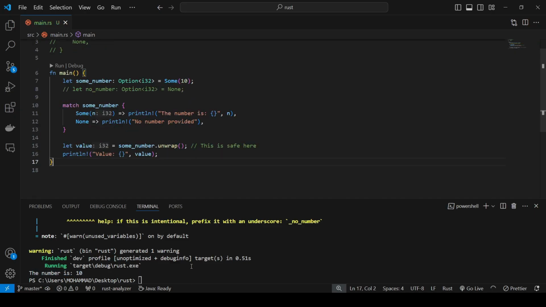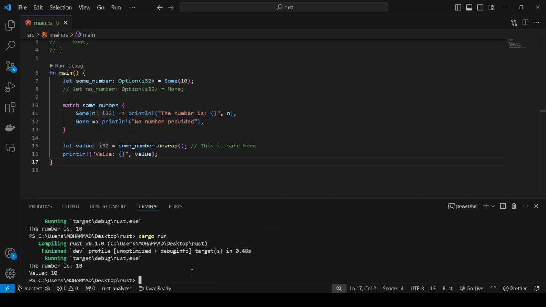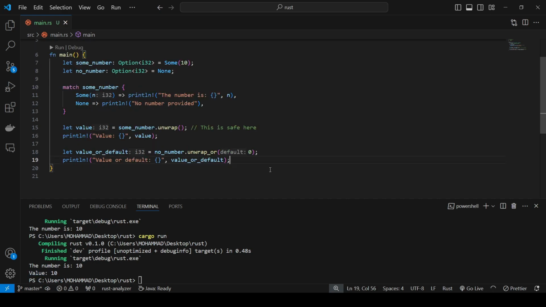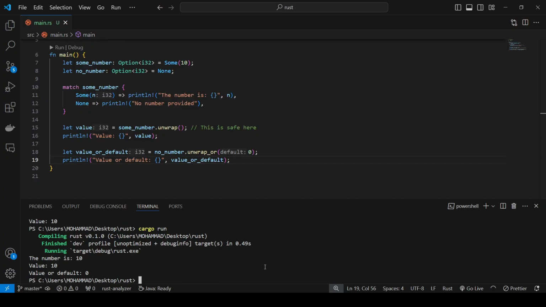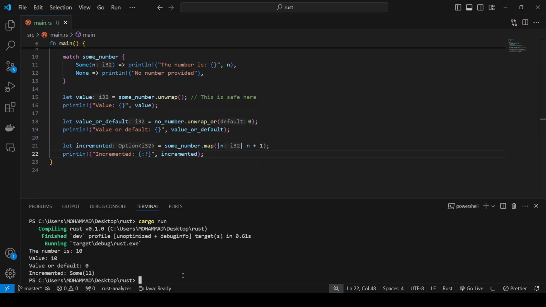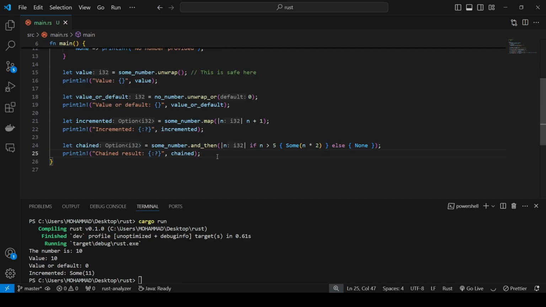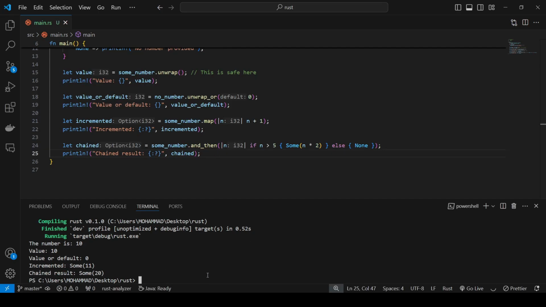You can use unwrap to get the value inside an Option, but be careful. It will panic if the value is None. Alternatively, you can use unwrap_or to provide a default value if it's None. You can chain methods like map to transform the value inside an Option, and and_then to chain computations that also return an Option. That's a quick overview of the Option enum in Rust.